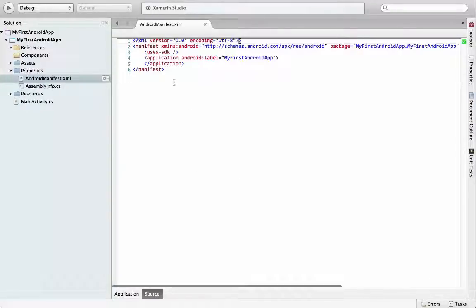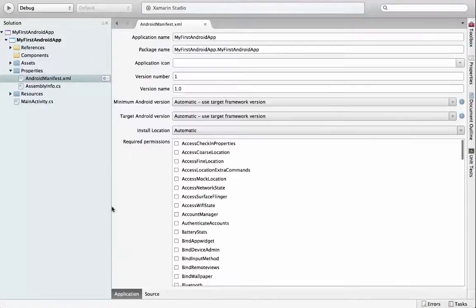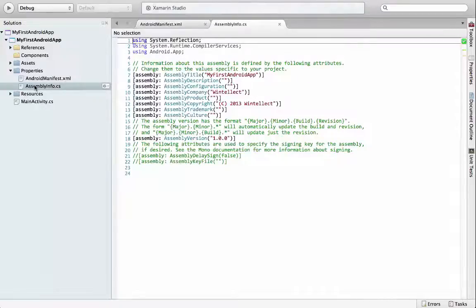The Source tab allows you to edit this manifest in its raw XML form. This is useful if you'd like to add a custom permission, or perhaps a permission that's not exposed in the GUI. The second file we have inside this folder is the assemblyinfo.cs. This serves the same purpose as it would in a desktop application. It stores data attributes to describe the file assembly.